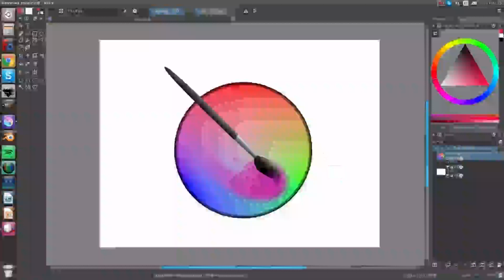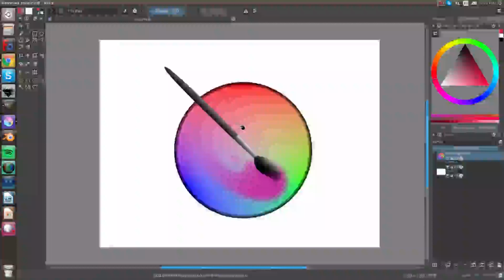And in this video, I'm going to show you how to use the bucket fill tool in Krita. So it's actually a pretty simple tool. I'm going to show you how to use it. So say you have a color that you want to change. Here I have selected the bucket fill tool, and here in the corner is red.